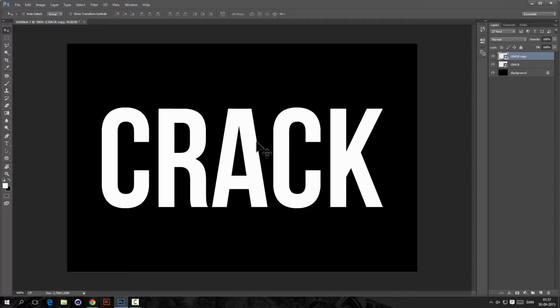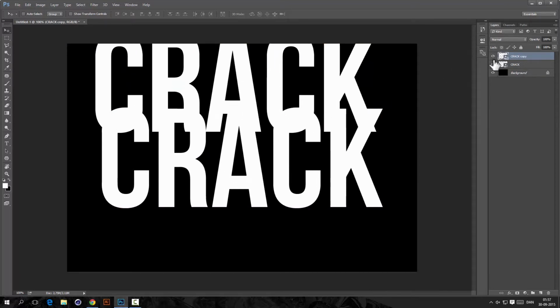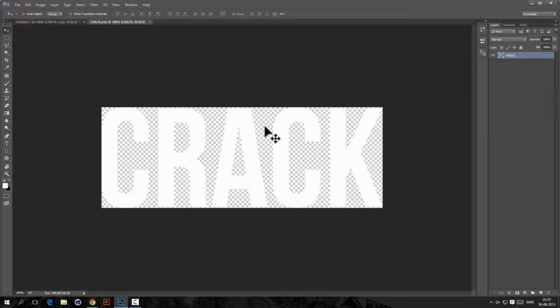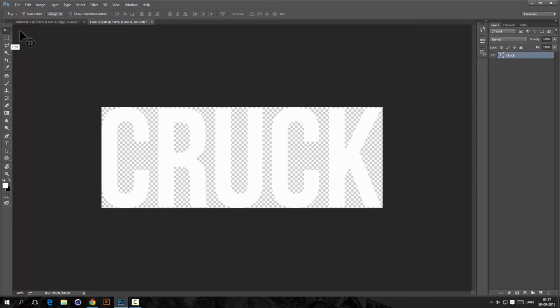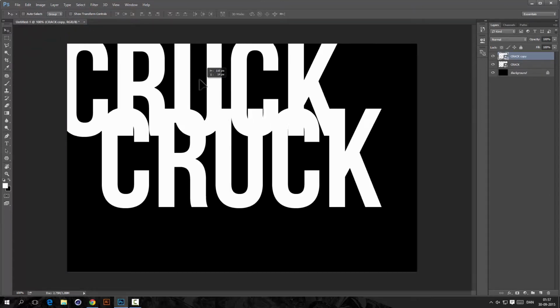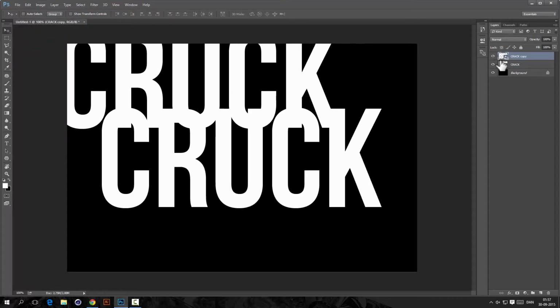Now duplicate that smart object, and you'll see we have two layers, and that's actually two layers pointing to the same file. So if I want to write anything else, say crook instead of crack, and save that, you will see that it's updated right away, meaning that these layers are pointing to the same file.